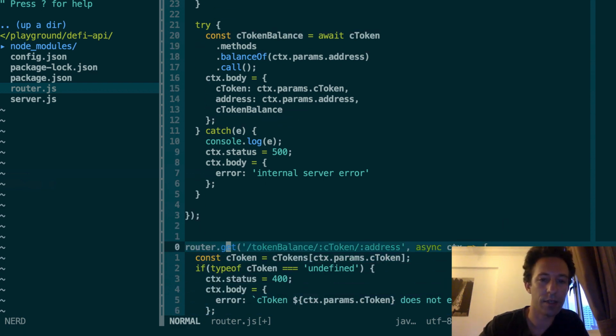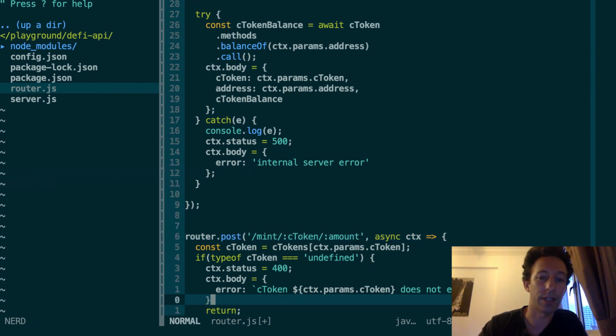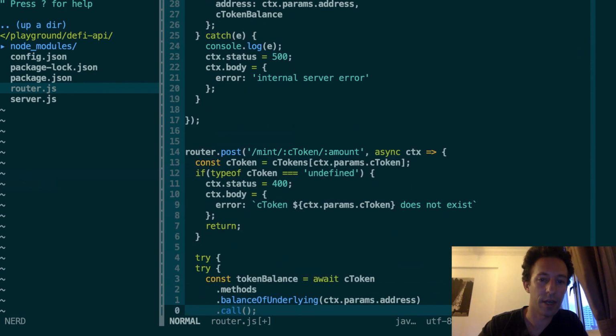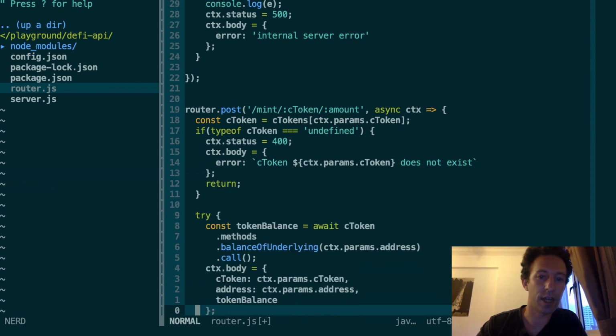So this time, this is not going to be a get route, but this is going to be a post route, because with HTTP verbs, you use get only when you read data and post when you want to modify data. And we're going to call this mint, and we're going to keep the cToken param, but instead of the address here, this is going to be an amount param. So that's how much cToken we want to create. Then this check here is still the same.